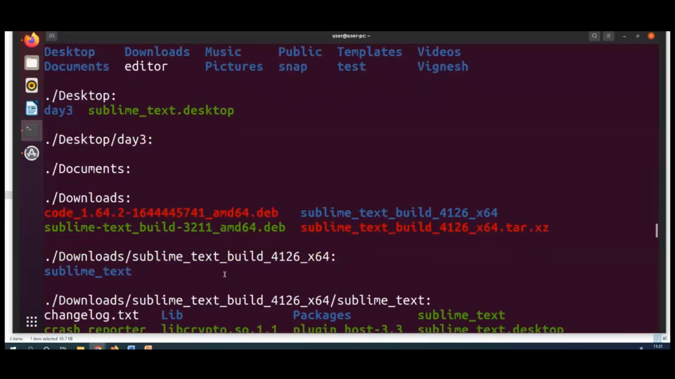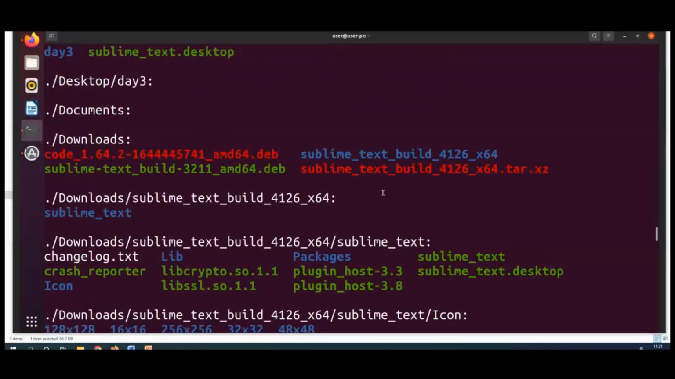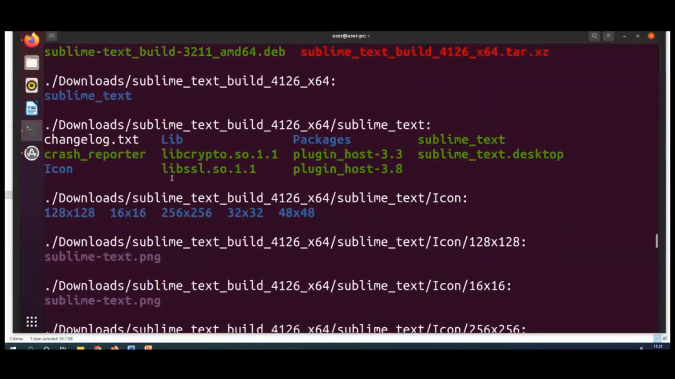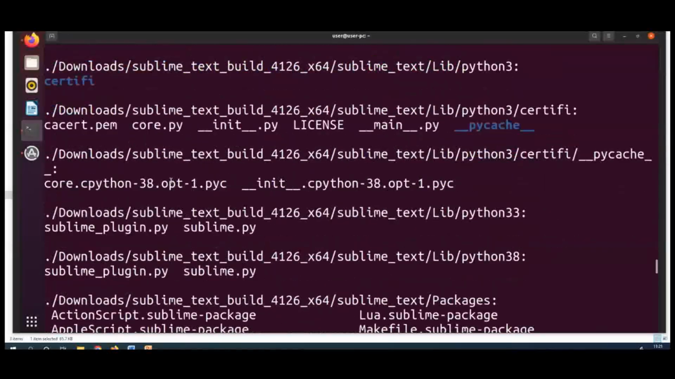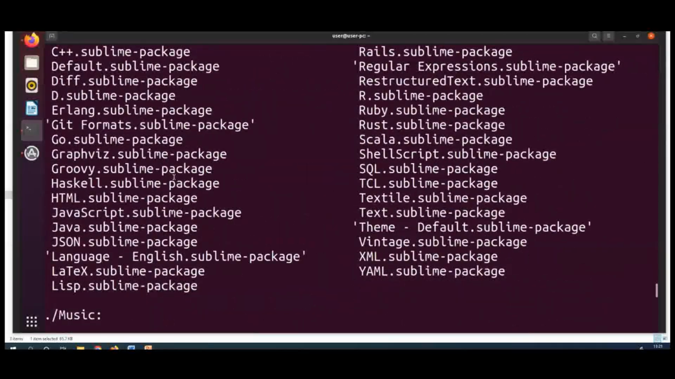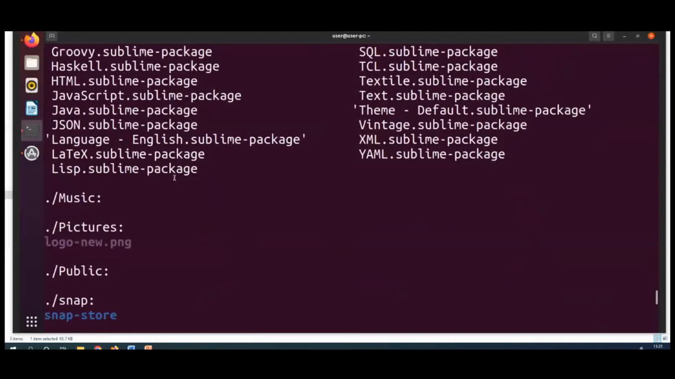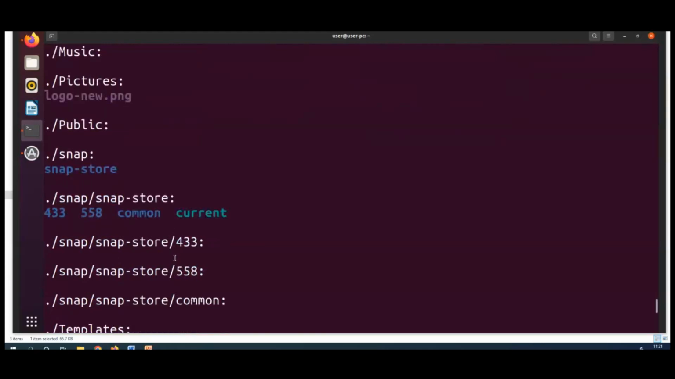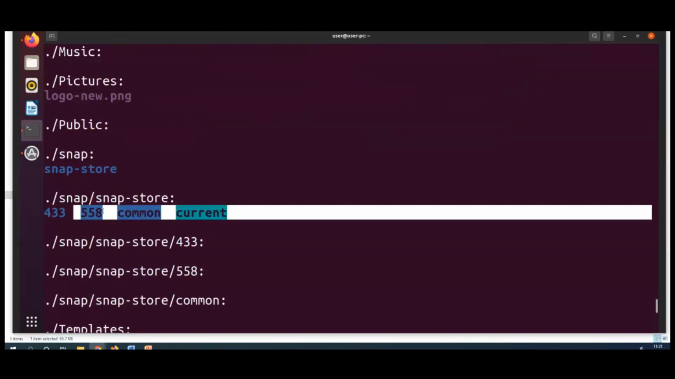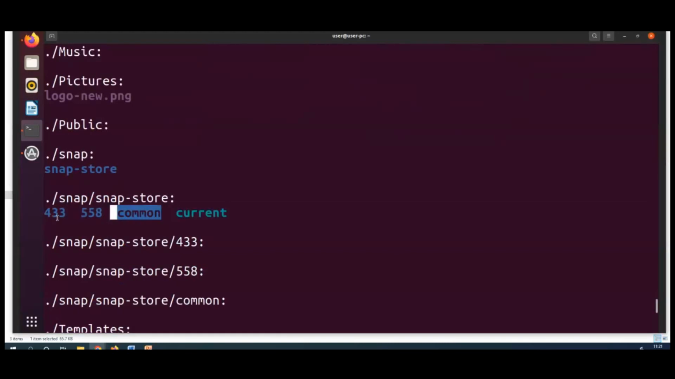Next one. So here I have given it in which folder? Here I am in the home page. So in the home page, what are there? Downloads is there. See some Python downloads, some music, pictures, public, snap store, everything. See in snap itself, suppose I'm having folder within folder, that is child directory, many child directories, it is showing everything. See in snap store, I'm having 433 one folder, 4558 one folder, common one folder. See, in the next line, it is showing each and everything.